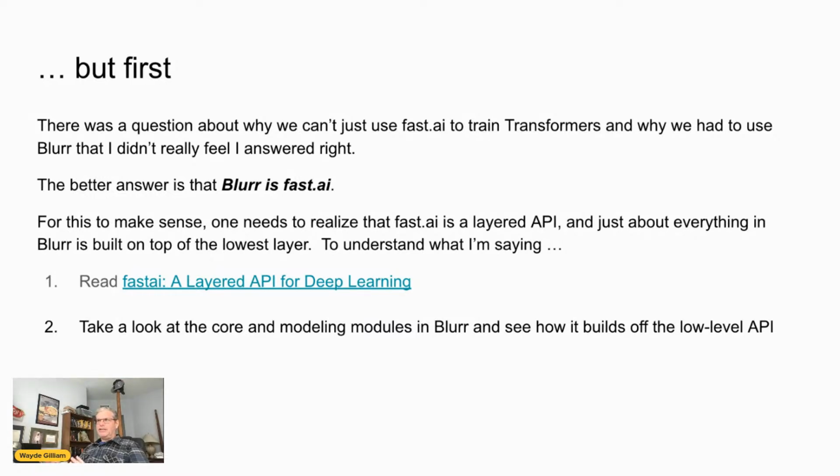And what bothered me is my answer. I was thinking about it, I feel like I went way in depth, but I didn't really answer the question about why we can't use fast.ai. But the better answer is that Blur is fast.ai.